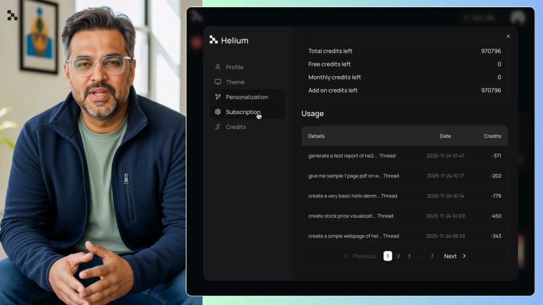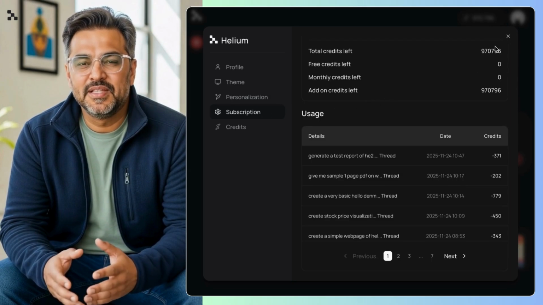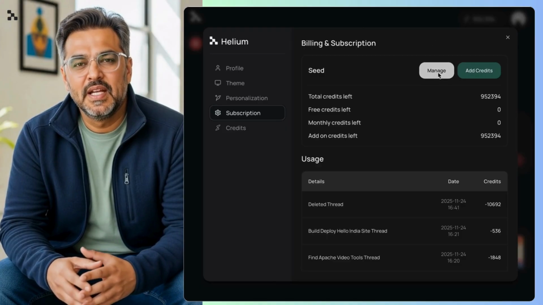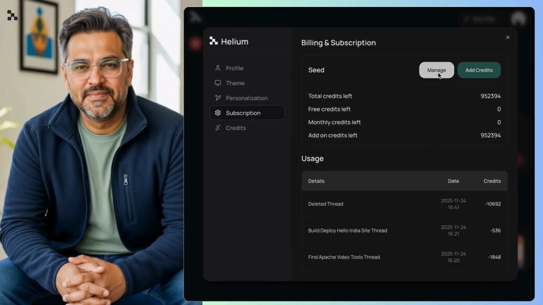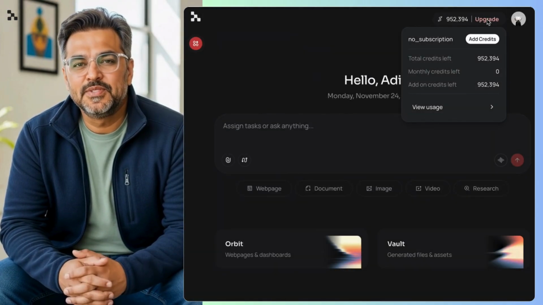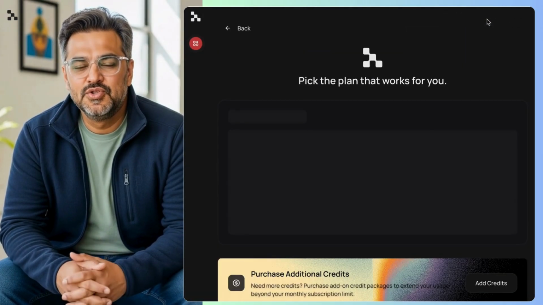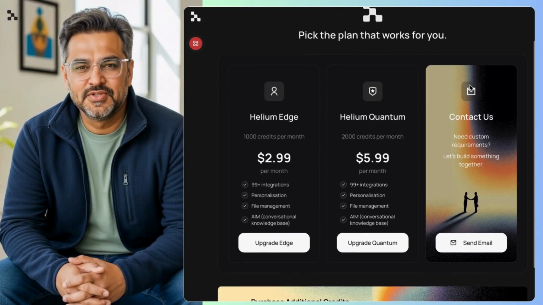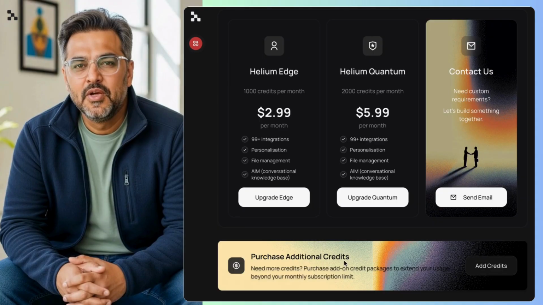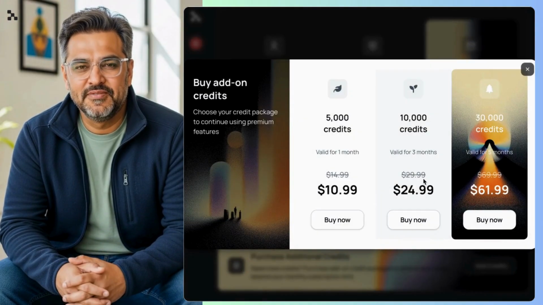Finally, let's review account management. Subscription in the left menu. This screen displays your total credits left and a brief breakdown of your usage. Add credits shows the available subscription plans, allowing you to choose the package that fits your operational scale. A quick look at the Credits tab reveals your payment history, where you can track past purchases and invoices.